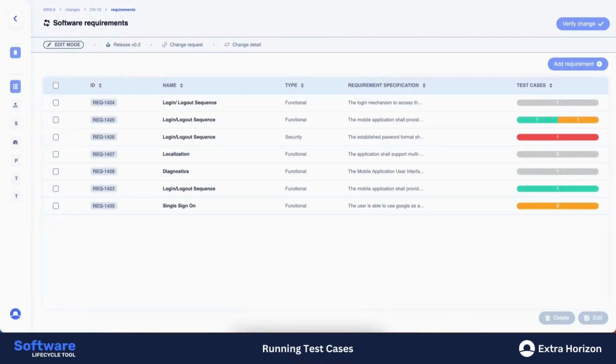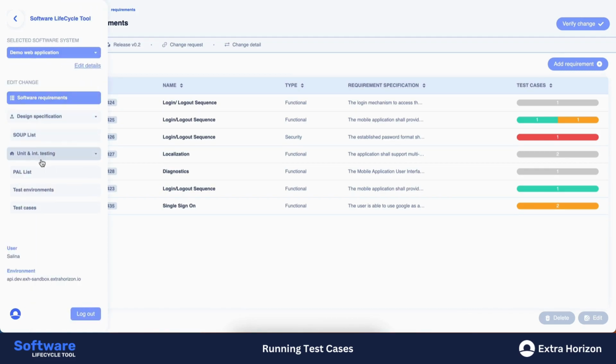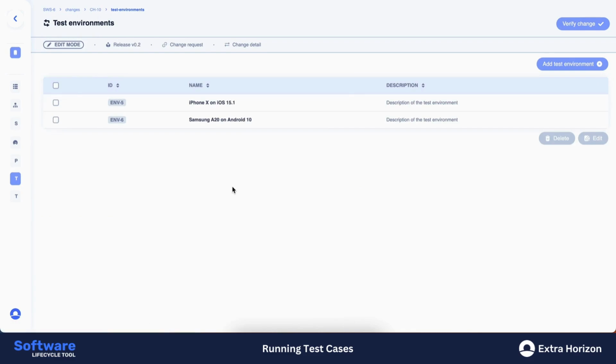So now that we have identified a test case for each requirement in order to verify it, we obviously need to run the test cases. So in order to run a test case and to define an outcome, we first need to define which environment it's going to run in. So underneath the unit and integration testing, you can create your test environments. For our example, we've already created an environment on an iPhone X and an environment on a Samsung A20. And here you can add any new test environments that you want.